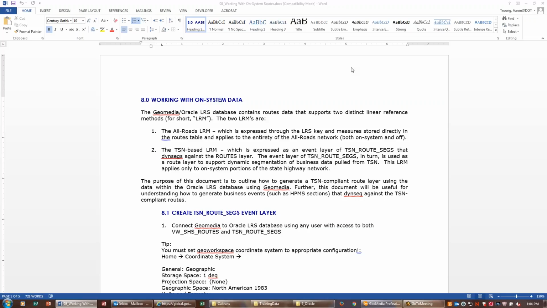Before we get started with the mechanics, I just want to point out that there's a pretty interesting and special process to do this. This past submittal, you guys have been really just working with the off-system portion of the Oracle data. When you're working with the off-system portion, what you use as your routes and measures are the LRS key and the all roads measures, which are really just based on the geometry of the line.